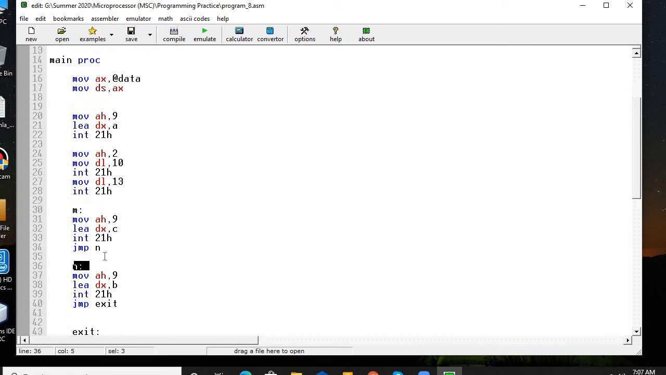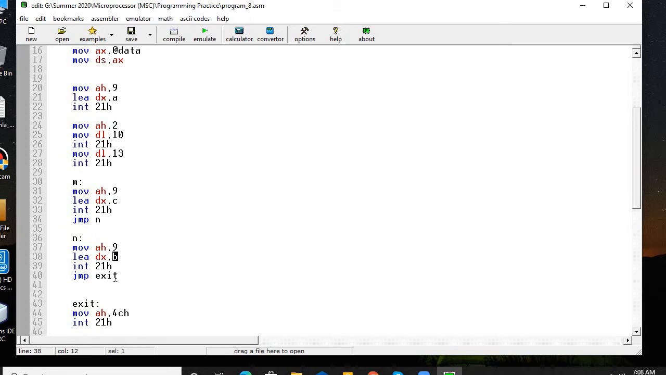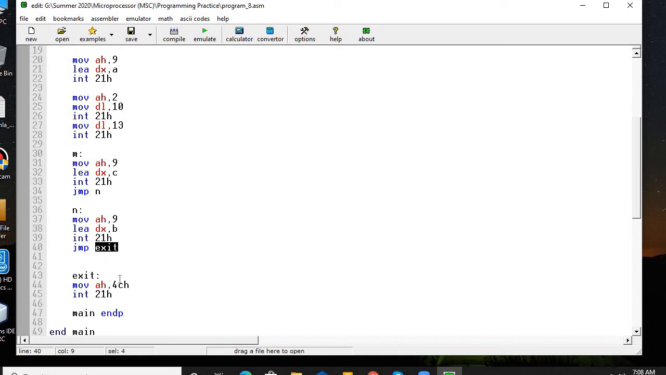It's an unconditional statement in a microprocessor. So in the N label again I try to display the string value which is contained in B, and then I will again force my program to go to the label exit. Okay, so that my program will be ended.